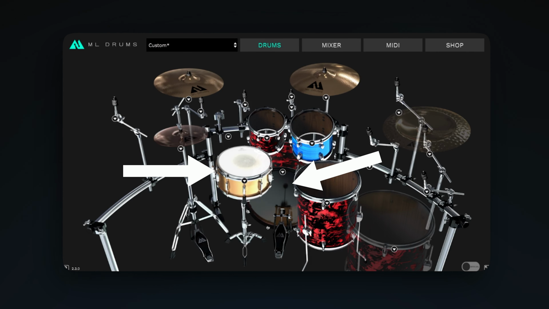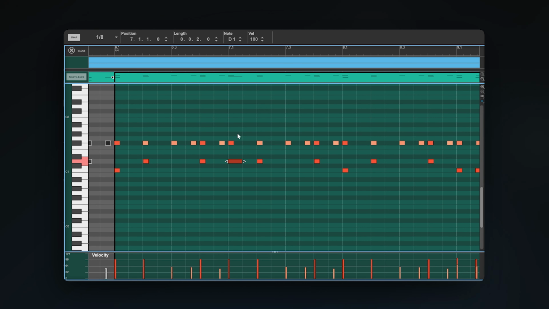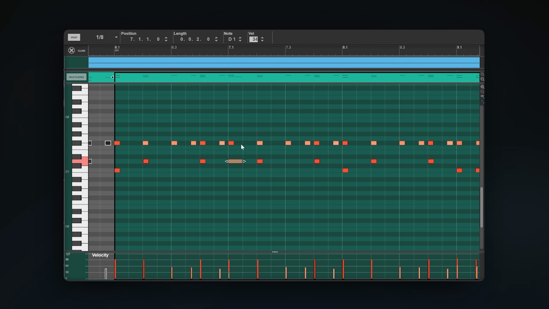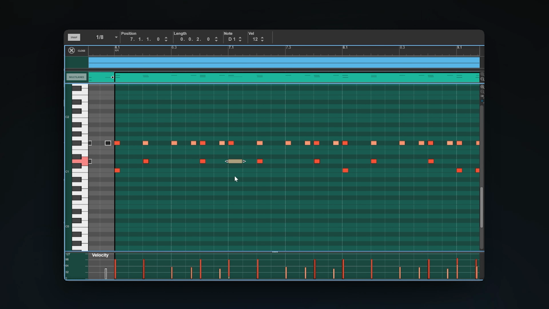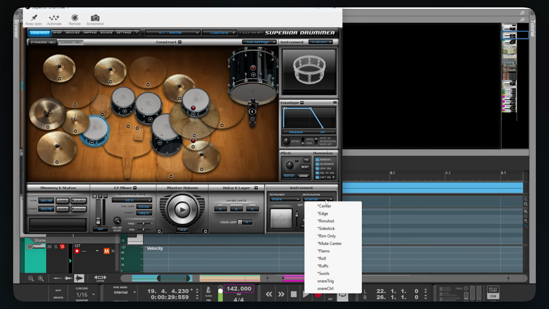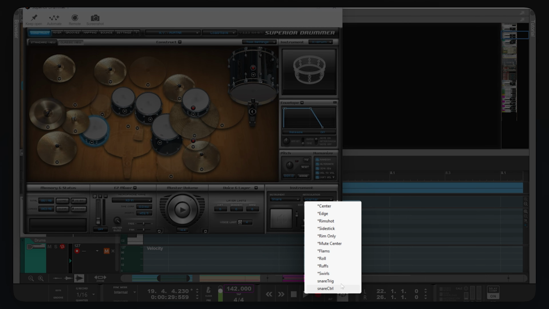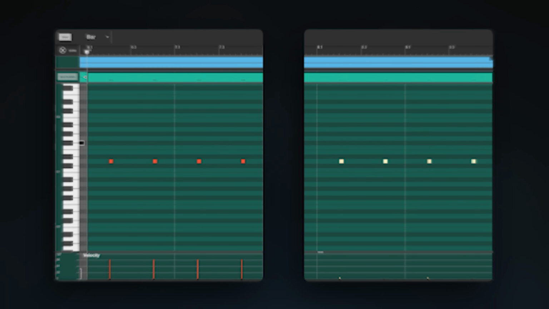To program these, trigger the same kit piece but turn the velocity down greatly. Anywhere from 1 to about 50 often works well. You can also use slightly different articulations if you want to add more randomization to your groove.